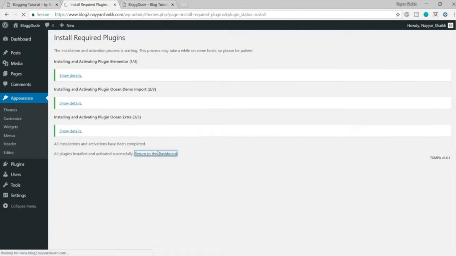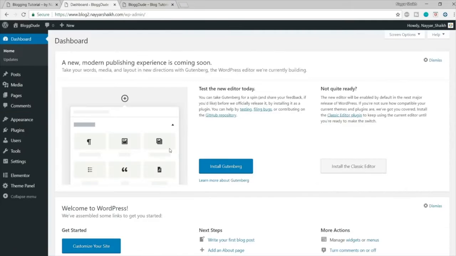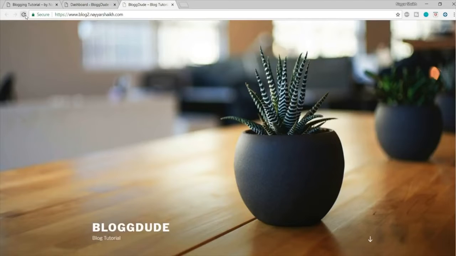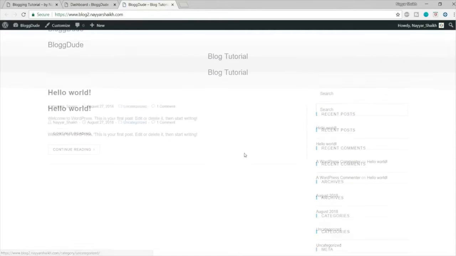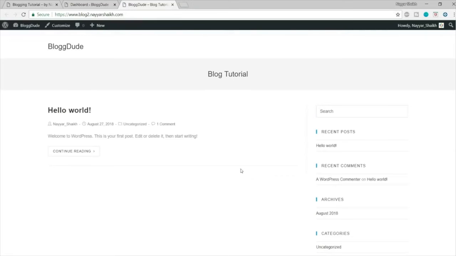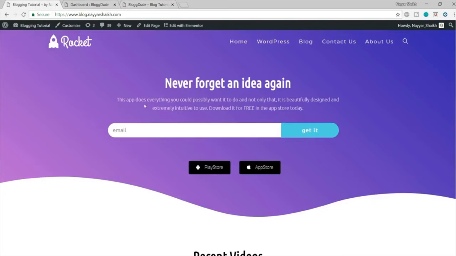Okay, so we can click on return to dashboard. Alright guys, so if you now go to your website and refresh it, you will see now we have a plain, very simple website, but still it looks bad. It is not that good. We want to create something like this.